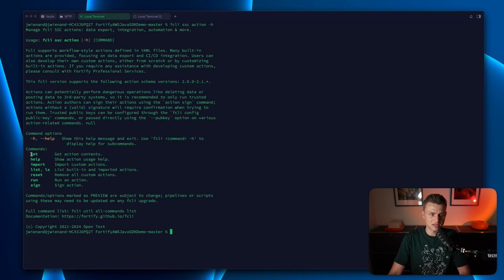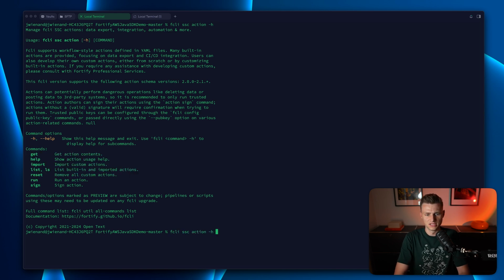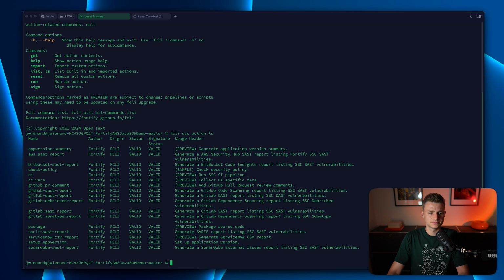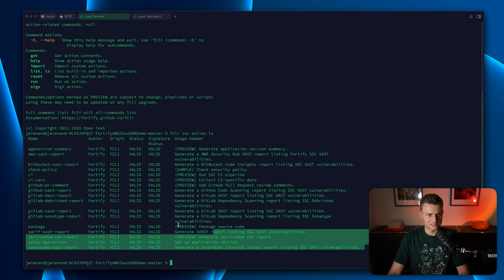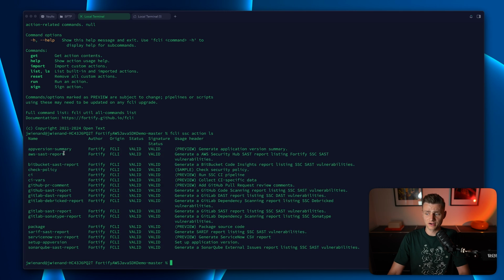And then you can see, okay, we have a couple of options here. If we want to list them, just do ls. And then we get a list of the already available actions that we can use. And one of the most common actions I see customers using is, first of all, to check the policy.